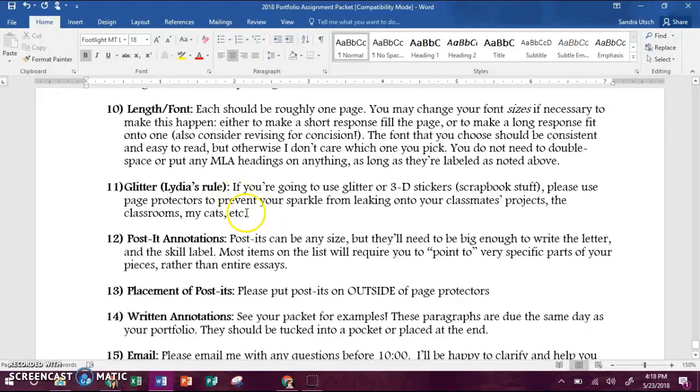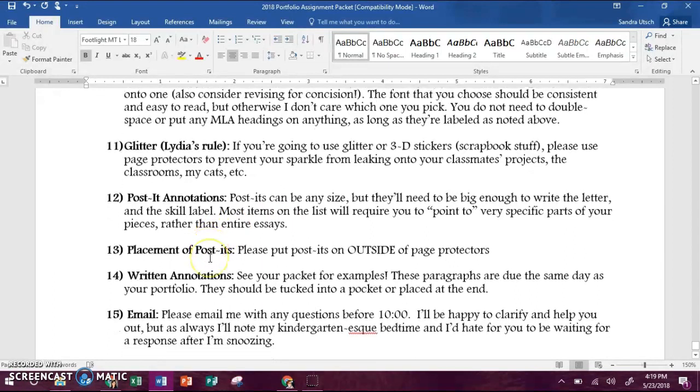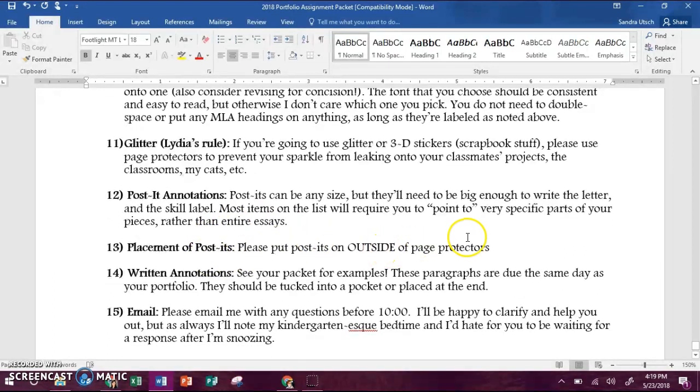Another page protector reminder, regarding the post-it annotations, please make sure you put your post-its on the outside of your page protectors so that they are easily removable without pulling each page out. Your post-its are going to point to very specific parts of your pieces rather than entire essays, so make sure it's clear what each one is pointing to for me to evaluate. Oh look, I even had a note there about putting post-its on the outside of page protectors.